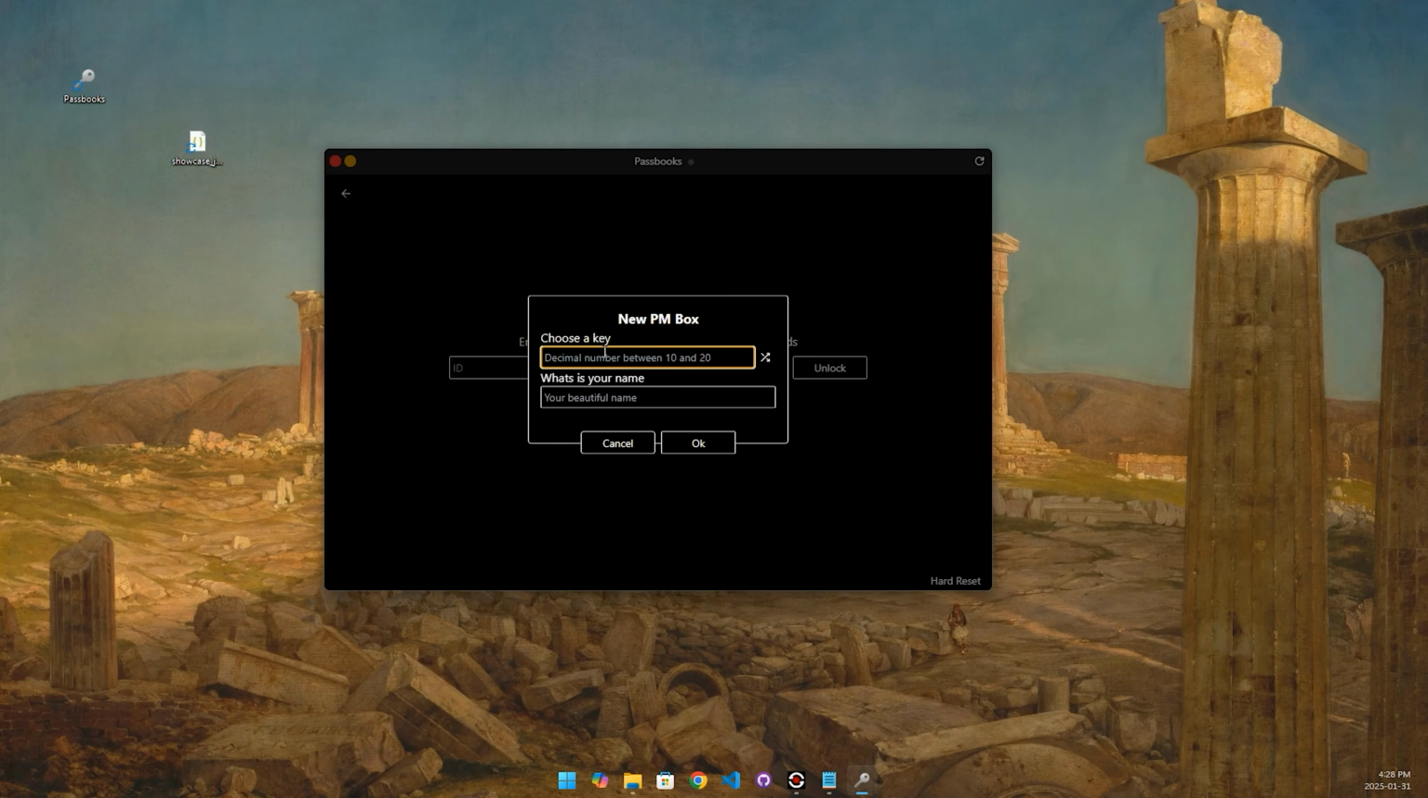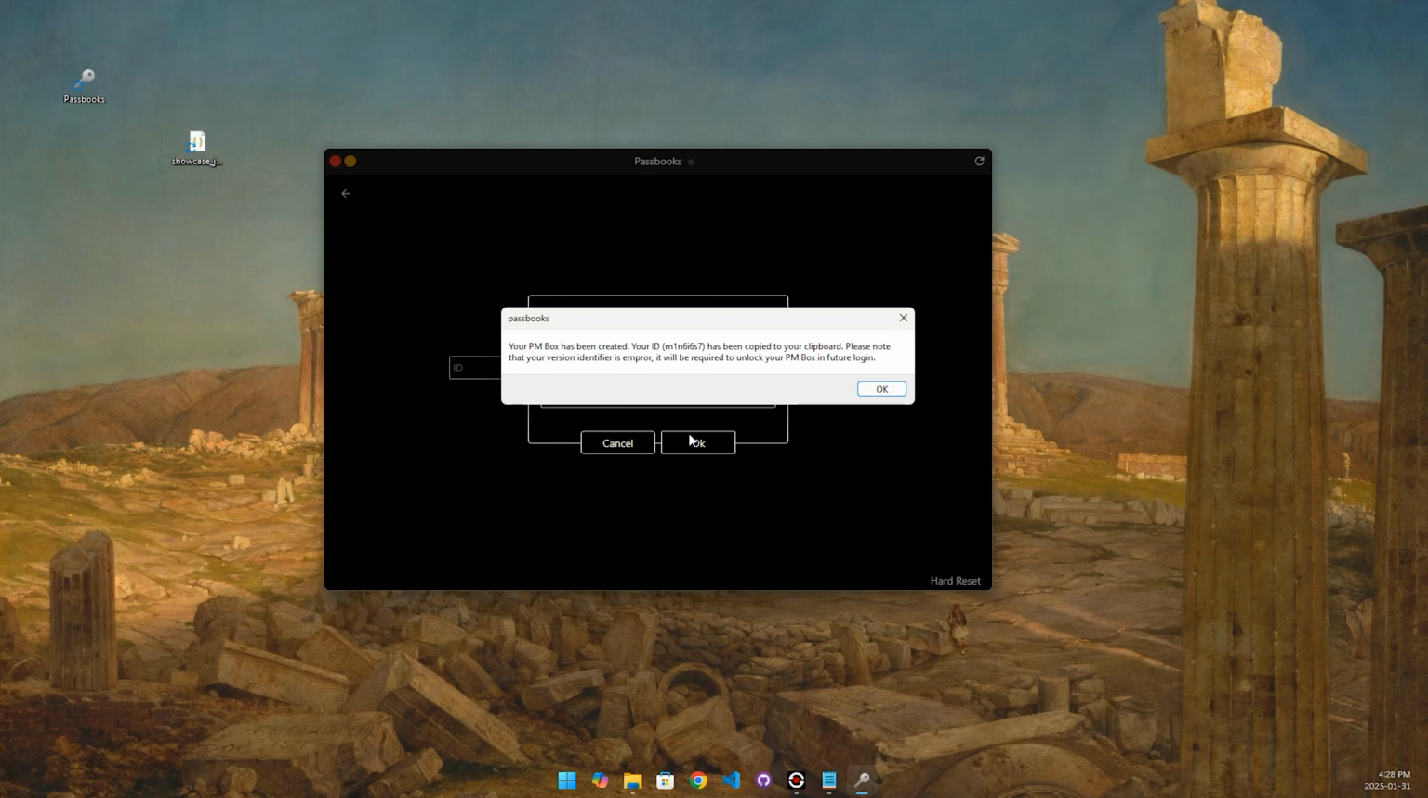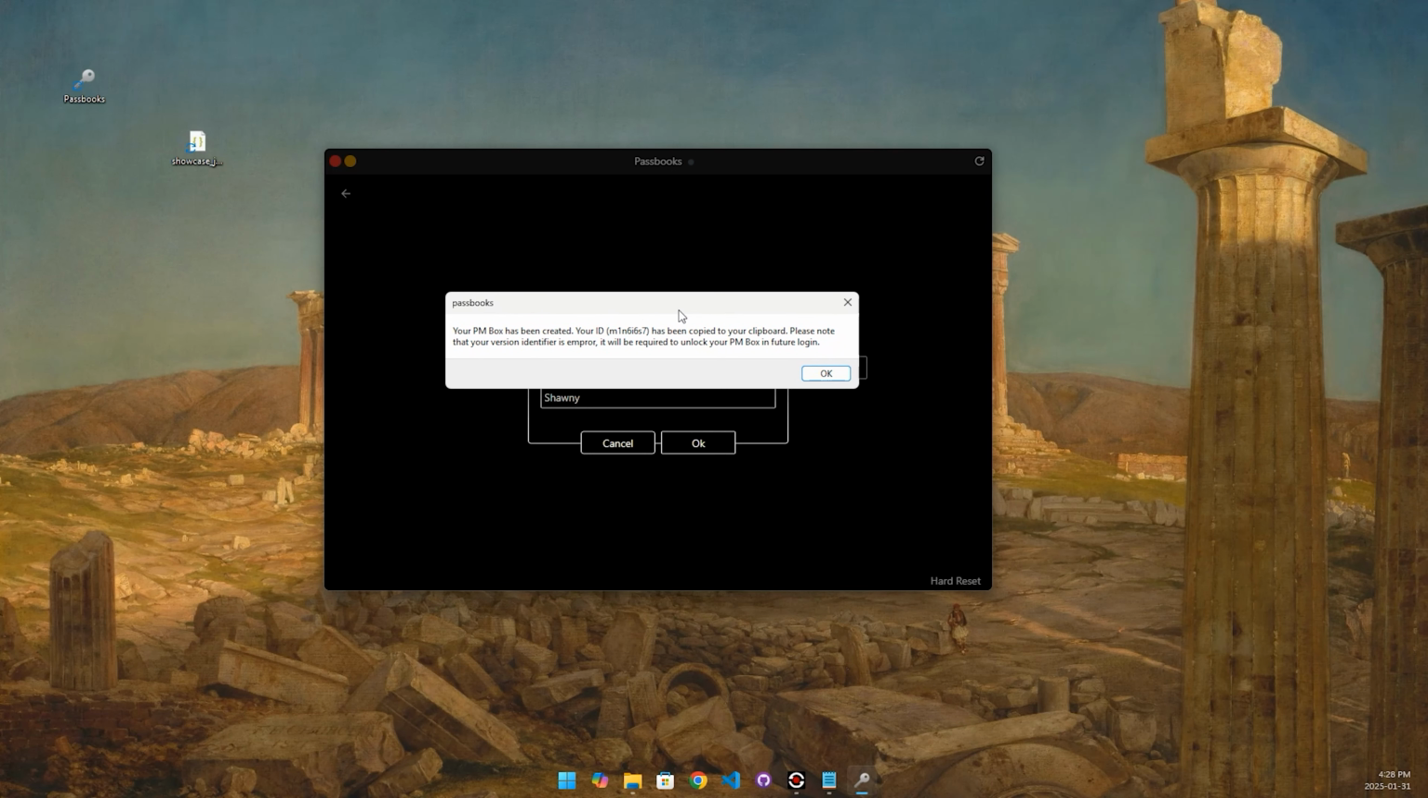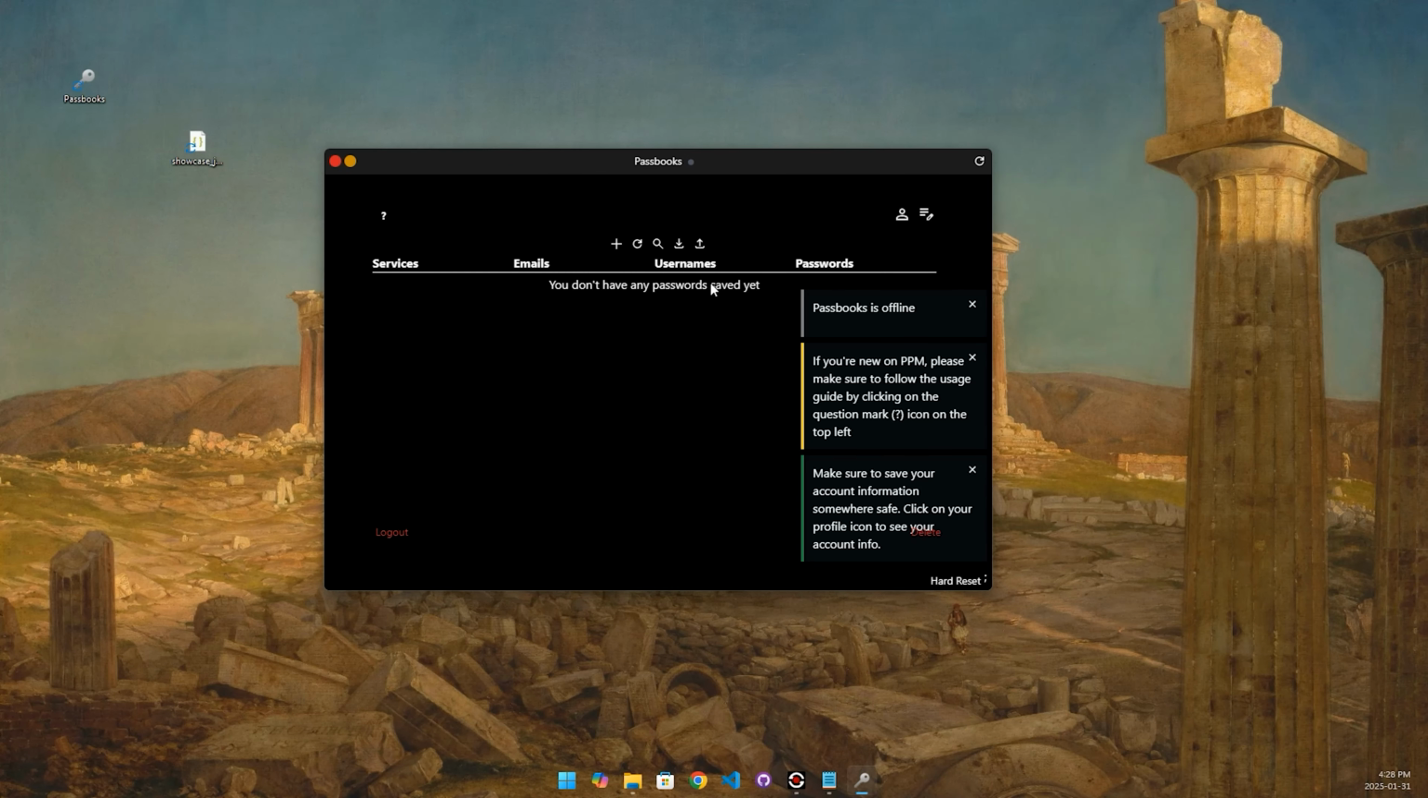In this little pop-up window right here, we see 2 input fields. The first one is a key. We can click on the Generate button to generate a key between 10 and 20 characters. Once we have a key that we are satisfied with, we can enter our name and then click OK. A new message appears saying our ID and that it has been copied to clipboard. And then now we can click OK and it's going to redirect us to our PM box.